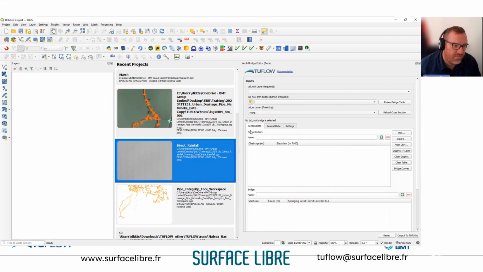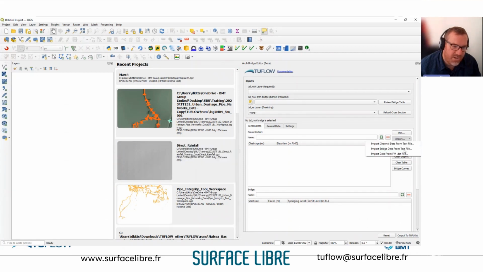So we can set it up, we can bring in and import data from a CSV file. If it is in an ISIS format, we can import that as well. And we basically bring in our cross sections. I'll specify cross sections. There we have our chainage versus elevation for the actual cross section.